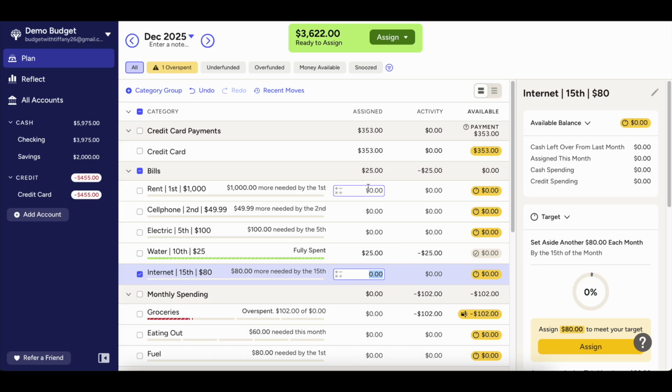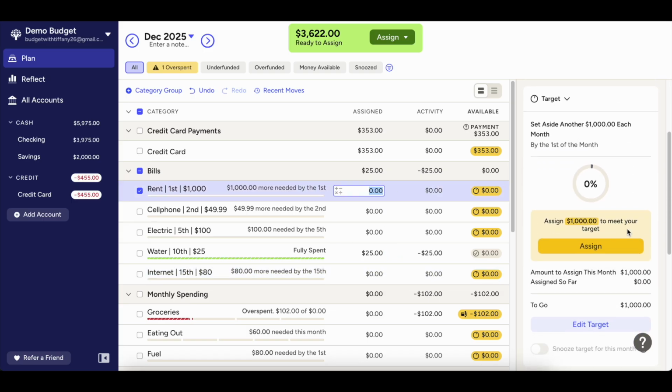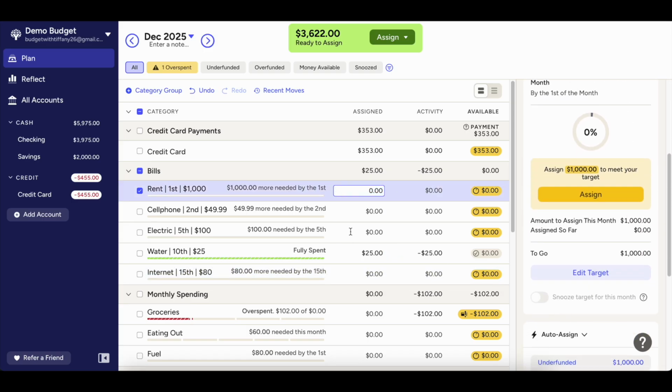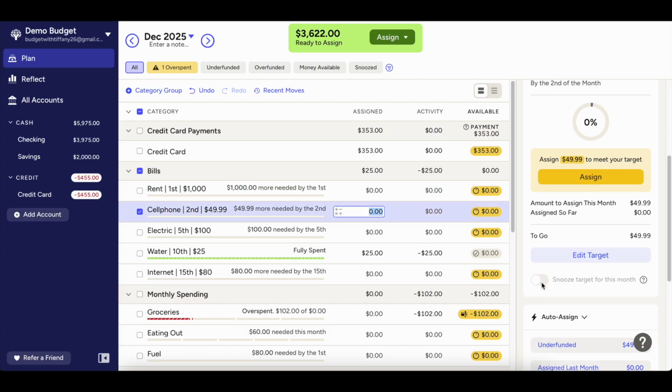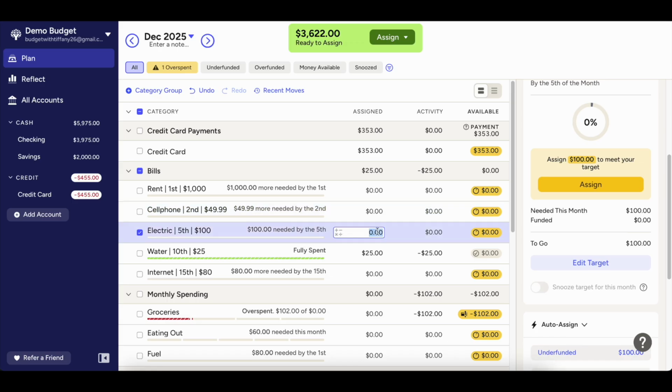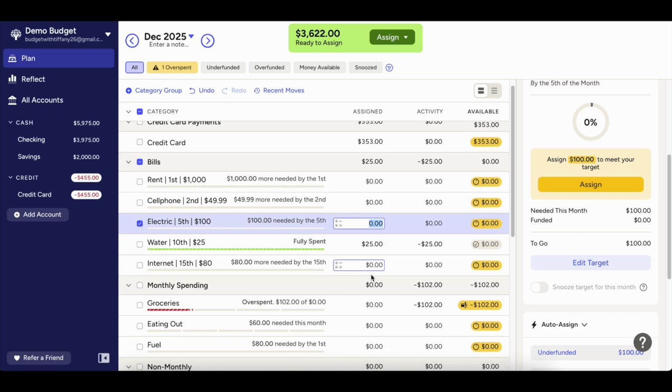And then since our rent, and I still don't know why I can't snooze that, we've already paid the rent. I'm not sure why I can't, but we've already paid our cell phone, so we don't need to do this. And we've already paid the electric because it's the 8th of the month. We've already paid those out of our checking account.